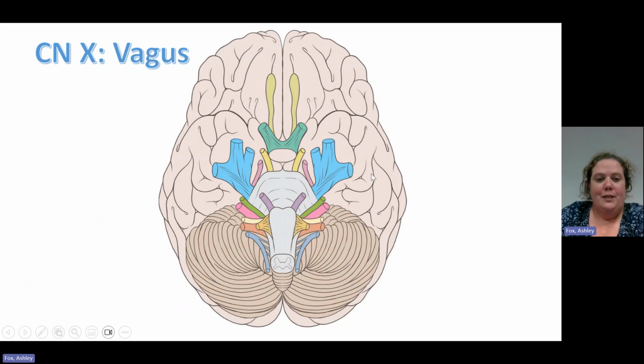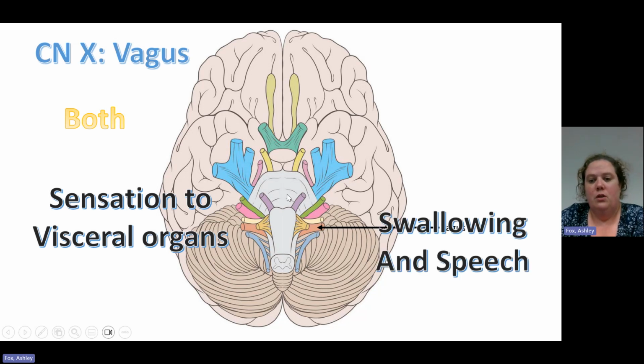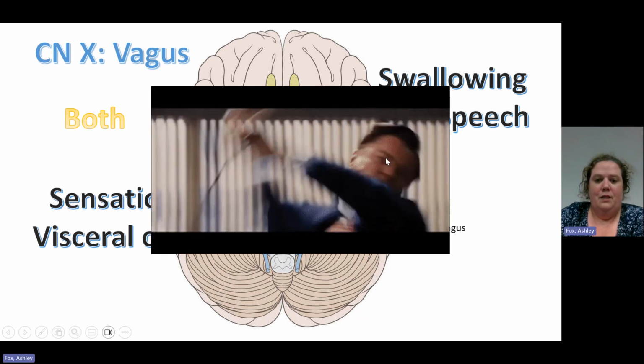Number 10 is vagus. No, not the city. It's going to be a major nerve that we'll talk about with the parasympathetic nervous system. We'll go to the autonomic. So that is this one right here, vagus. It is both as well. And sensation to a lot of the visceral organs. So the inside is going to be the vagus nerve, visceral organ sensation, and also swallowing and speech. So we saw swallowing with the glossopharyngeal. Swallowing and speech has to do with the vagus as well. So it's a very large nerve and it has kind of a lot of places that it's at. So sensation to visceral organs, swallowing and speech is the motor part. That's just showing you a speech.